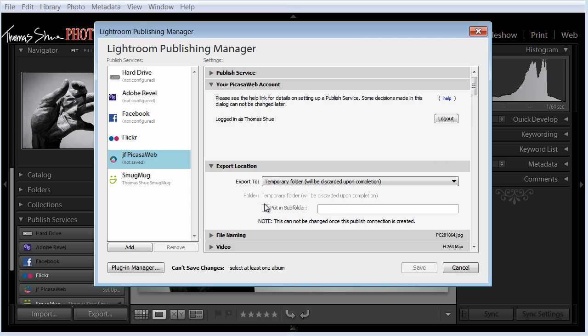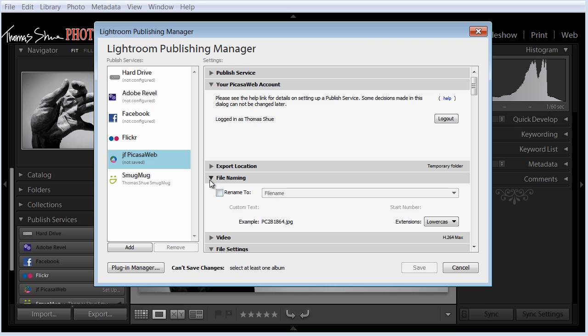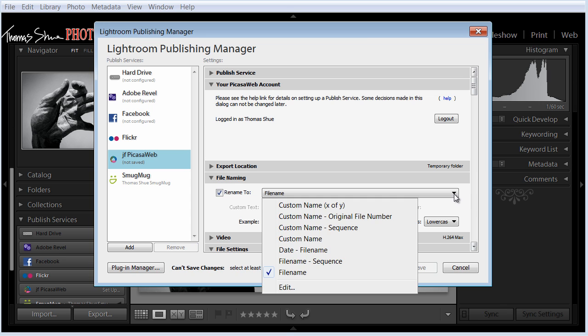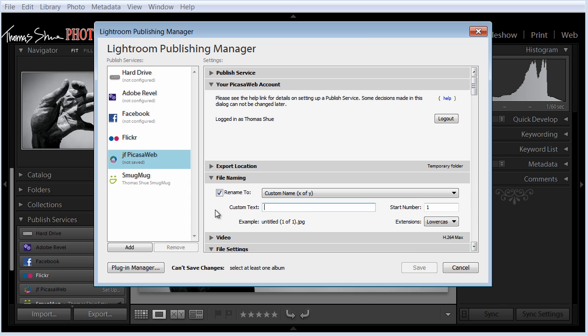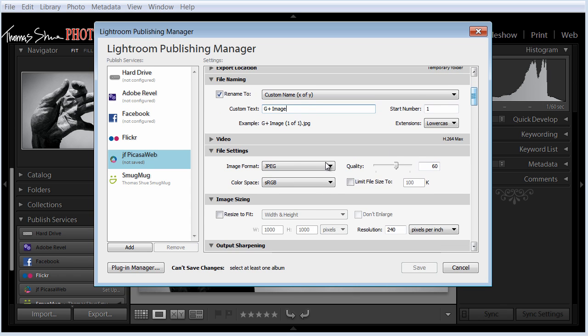Your export location, this is just a temporary folder that will be discarded after the image is uploaded, so you don't need to do that. File naming, I like to rename to a custom name, and I'm going to call them G+ image. Okay, so I'm going to rename them, and it's going to be JPEG, and I'm going to make the quality around 75%.